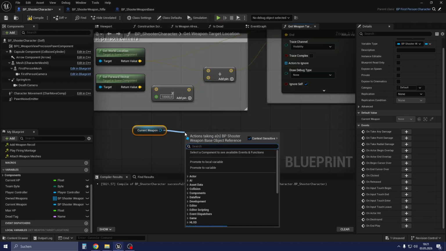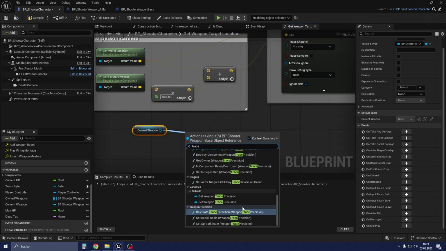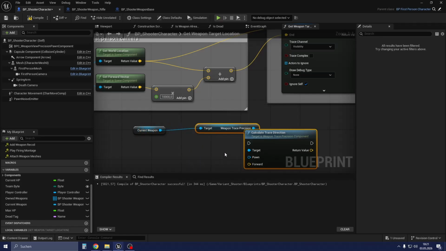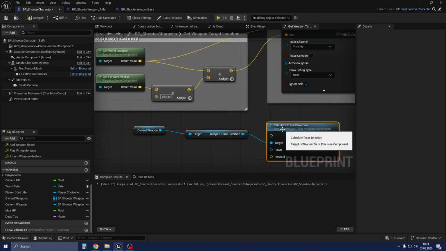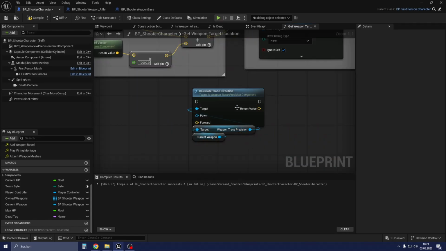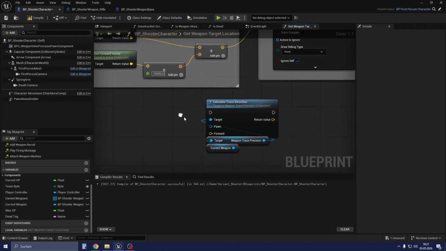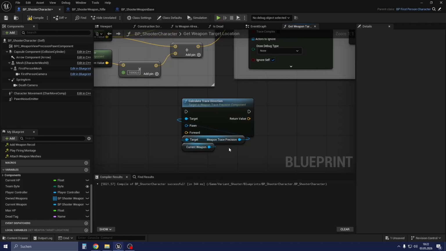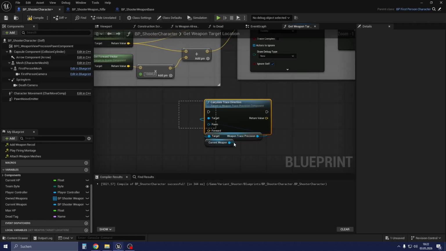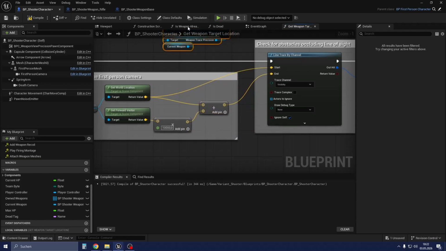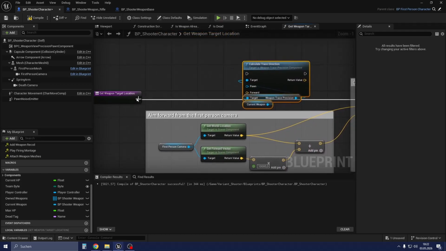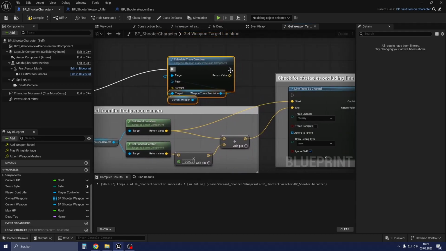With this reference, we can take the weapon trace precision and call the function calculate trace direction. This function is all you need. It takes the current forward camera direction and manipulates it, and also applies all the camera visual feedback directly to the player. This is all network replicated and easy to use. We will just need to grab the function and put it before the line trace, like this.